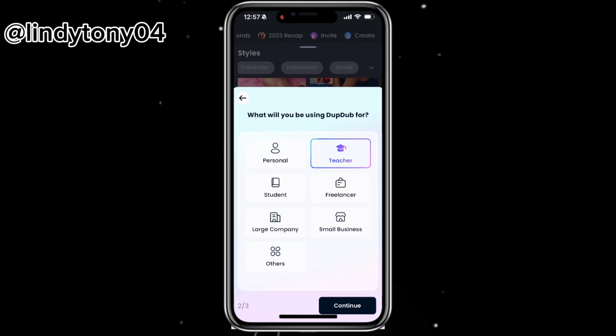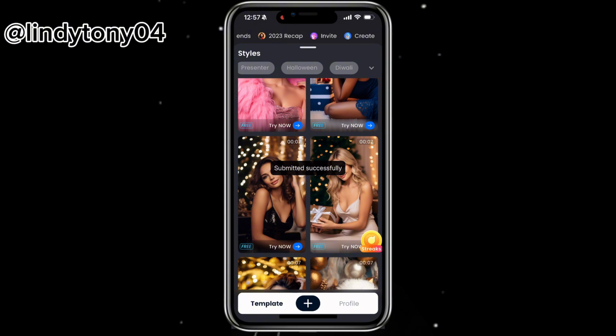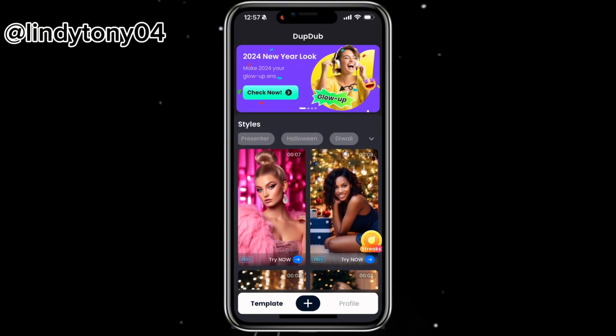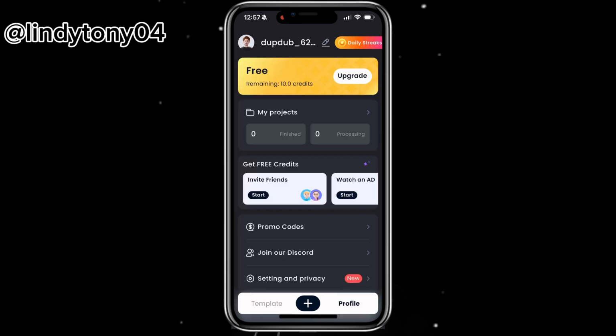Next, they are going to ask you, what will you be using DUPDUB for? I selected personal. Then they asked me again, what kind of content do you plan to create? I said social media. So that was how I created this. Then now I have a profile with them. If you notice now on this particular profile here, they gave me 10 credits. So with these 10 credits, I can create my talking avatar.